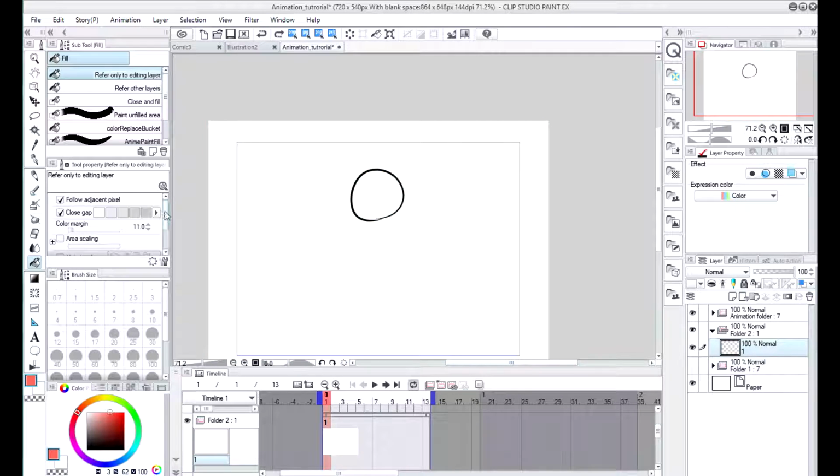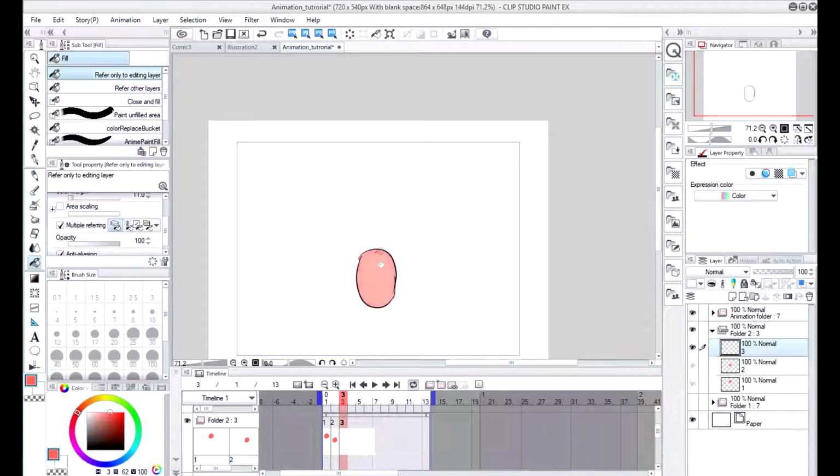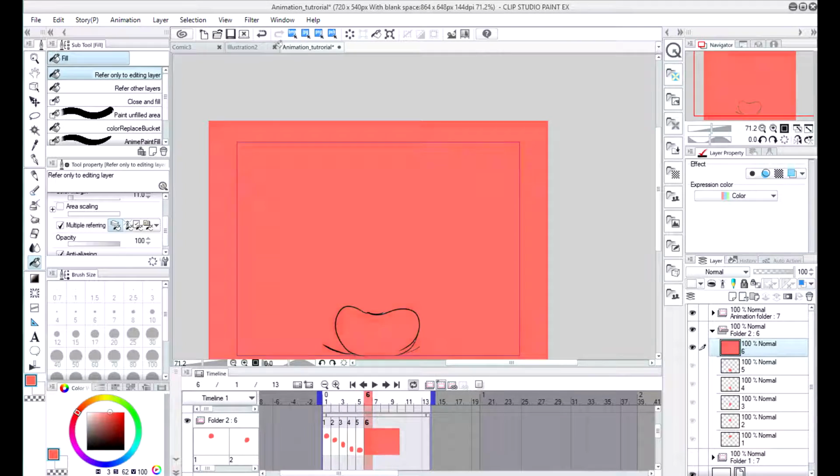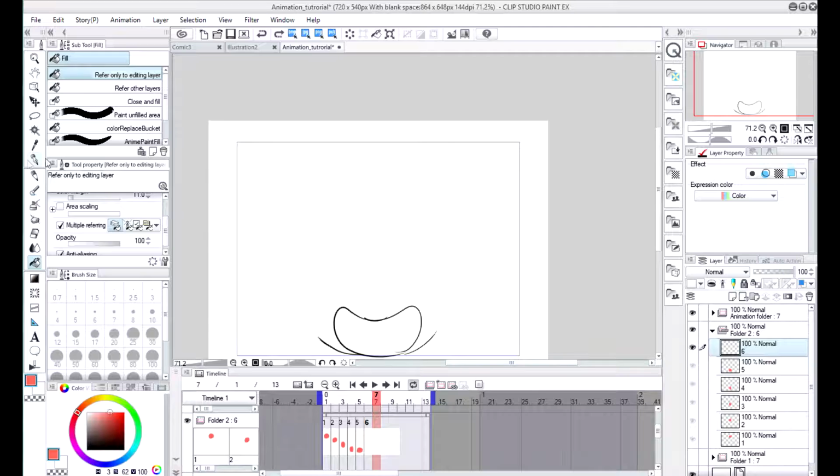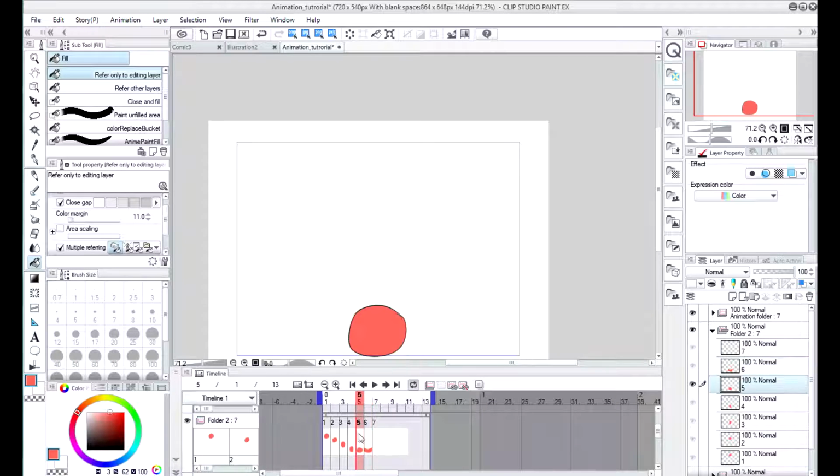And at this point, I forgot to enable multiple referring of all layers so it won't bleed outside the selective option. So right now what I'm doing is I'm coloring the ball down until I get to 7. Right there. You see the issue? Right there, I forgot to draw a base line for that ball at the bottom, which was something I should have fixed.